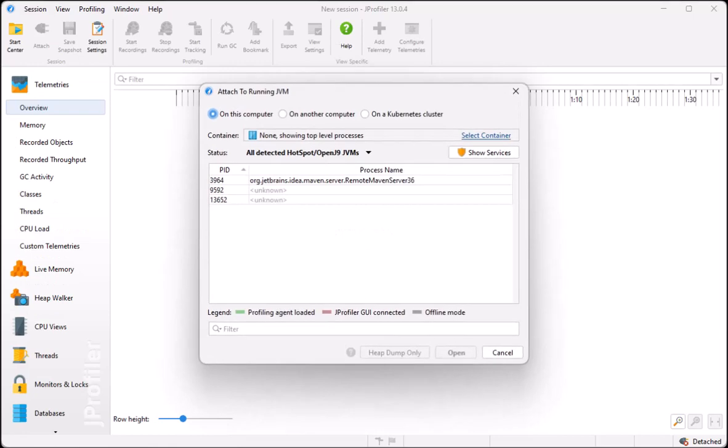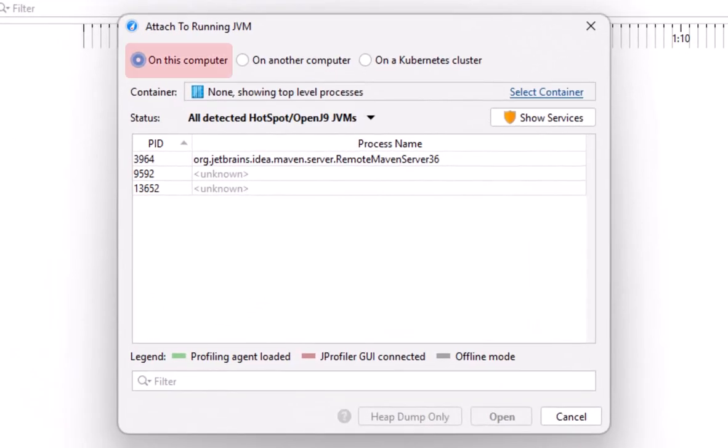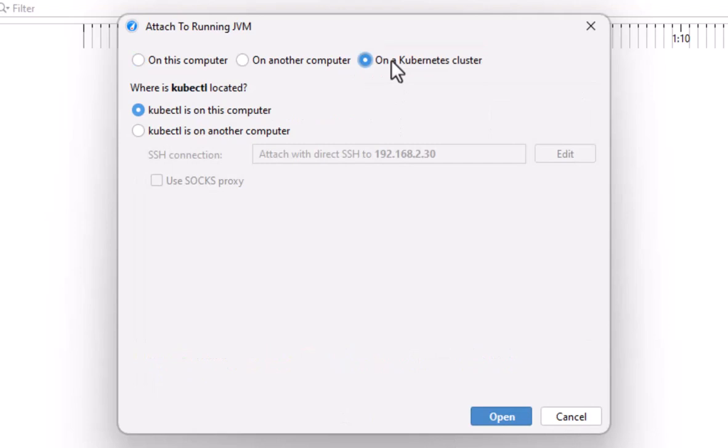JProfiler can search for JVMs in three different ways: on the local machine, on a remote machine via SSH, or on a Kubernetes cluster. The only thing you have to tell JProfiler is where the kubectl command line tool is located that you use to manage your cluster. If it's on your local machine, the default setting is fine. Otherwise, you can ask JProfiler to connect to a remote machine via SSH and invoke kubectl there.